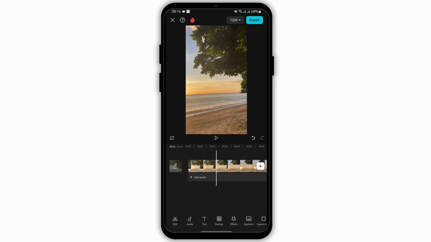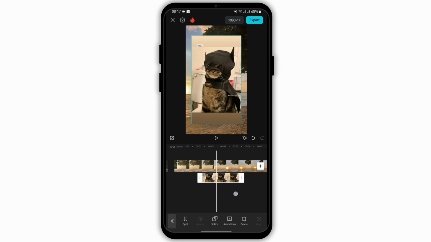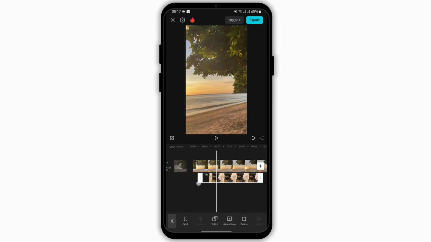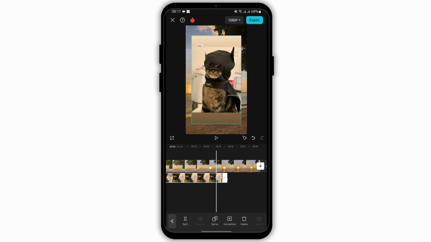Once you do so, tap on Overlay on your bottom. Then tap an image, then select the image that you would like to move onto your screen. Once you do so, this is what it will look like. Now make sure that your video file and your image file are the same length.